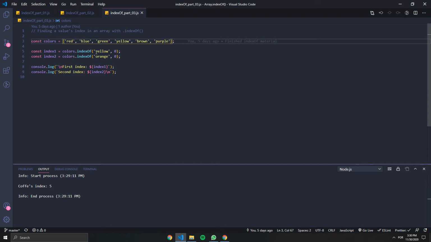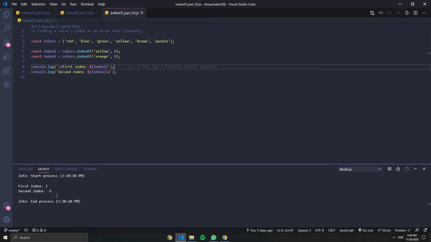So let's try to find, in this case, yellow. We have yellow here, but we don't have orange. So it will be the same thing. When we don't find a value, it will return us negative 1, but if we find it, it will return the value's index. So it returns us 3: yellow, 0, 1, 2, 3, and here it is, the yellow's index in the array.